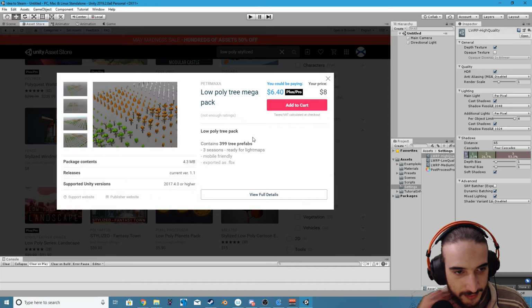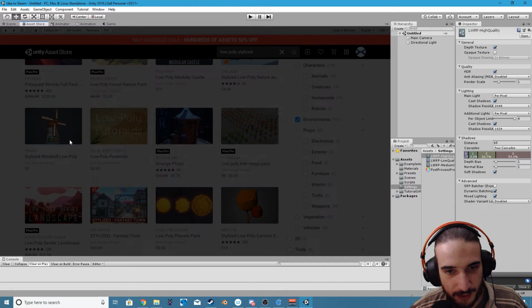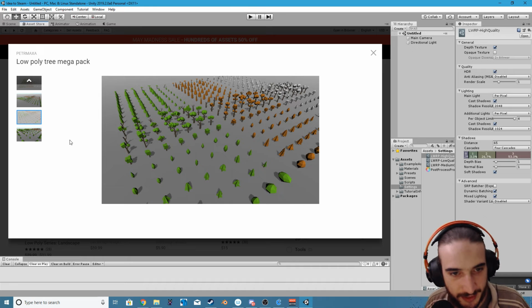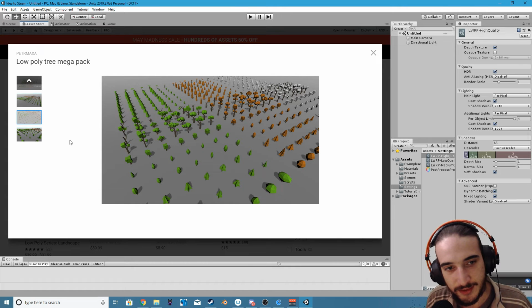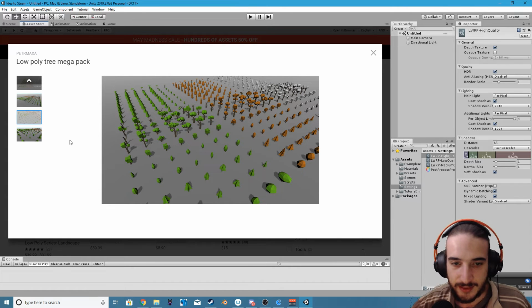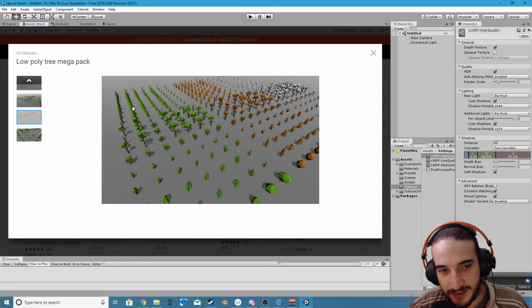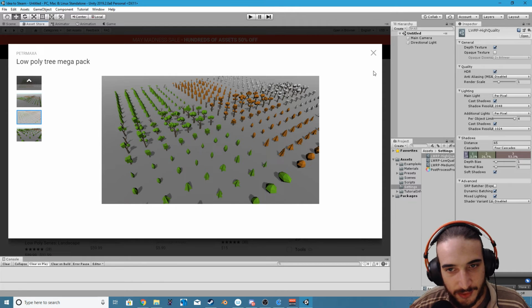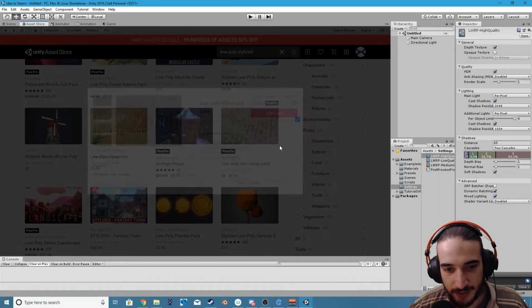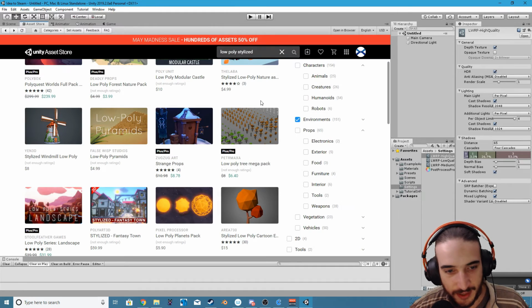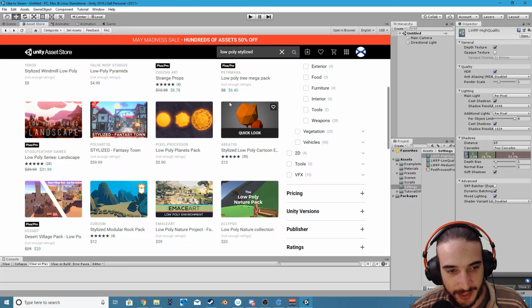Oh boy, this contains 399 prefabs. Okay. See, these are the types of models that I can model, so I'm not really interested in that kind of low poly. I want it more stylized like the one above, because that looks really cool.